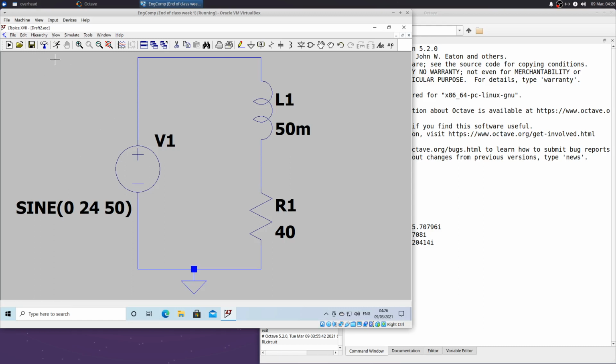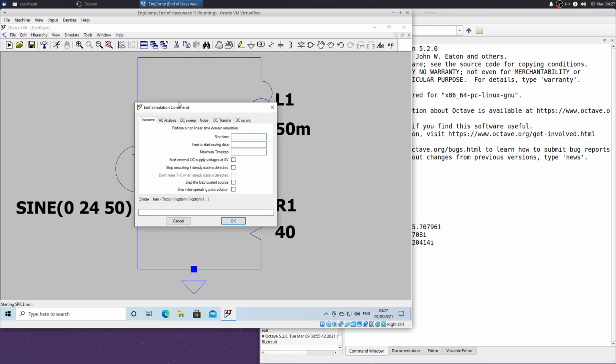Now I need to specify what type of simulation I'm going to run. If you click on the little running man up here, that's not what you'd normally press to trigger a fresh simulation, but when you click it the first time, it'll ask you what type of simulation you want to do. The type I'm going to do here is a transient analysis, because I want to see the actual waveforms that are being generated in the circuit.